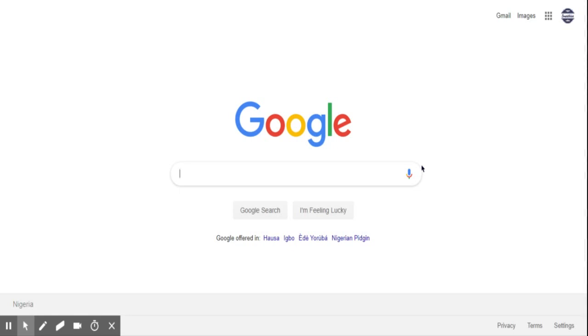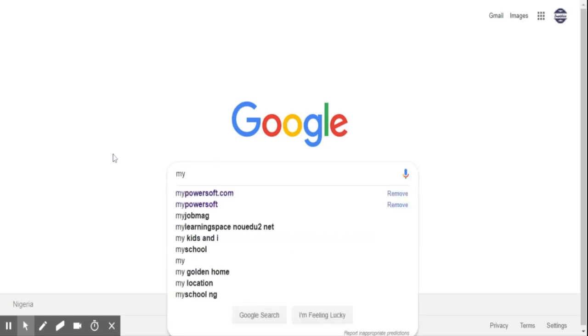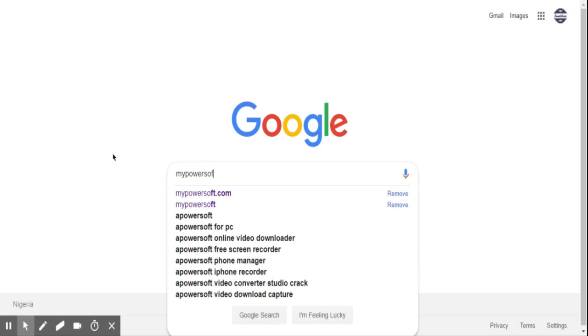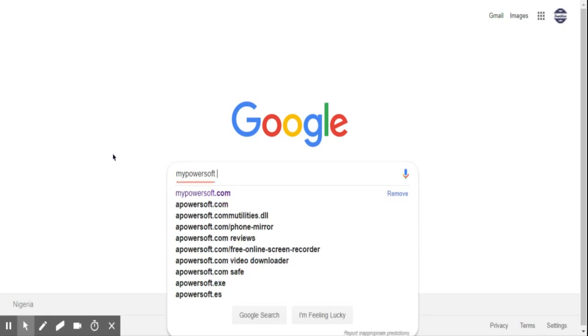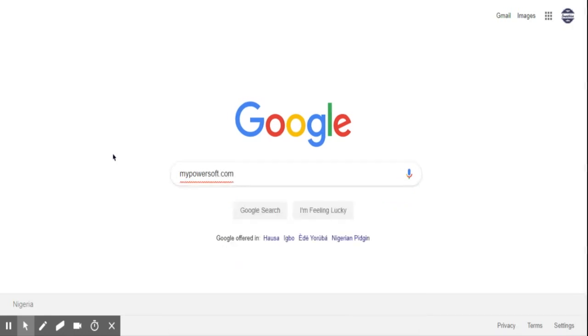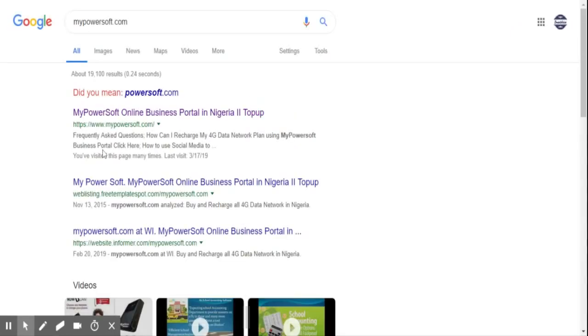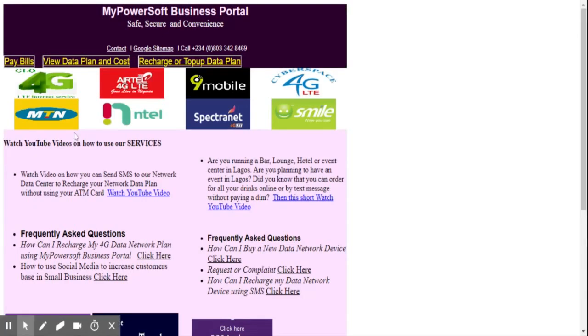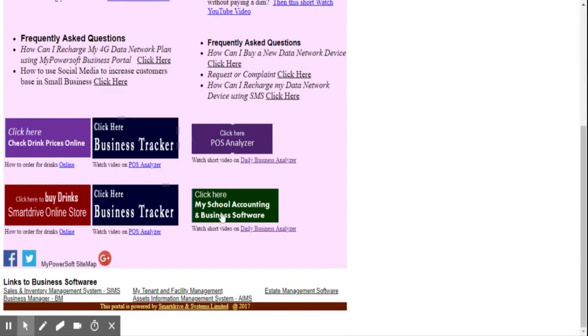So you go to Google and type mypowersoft.com. Then you search for it. You will see Mypowersoft online business portal. Please click on it. And then here you have any of these tabs, business tracker, my school accounting software. Just click on it.